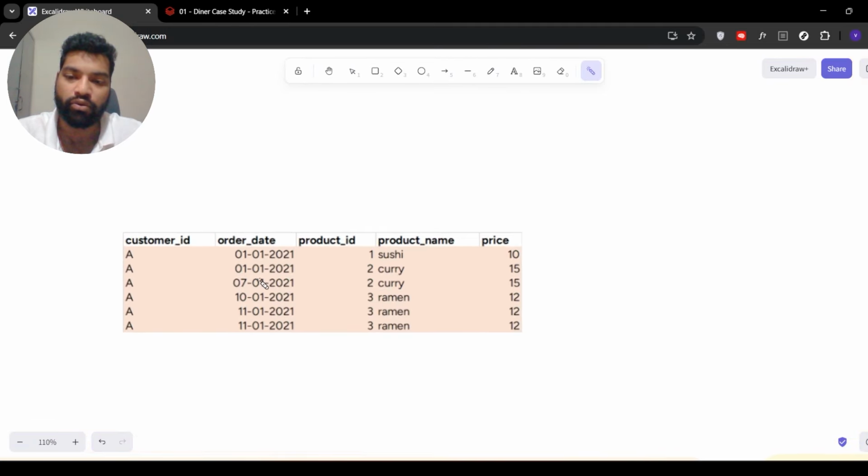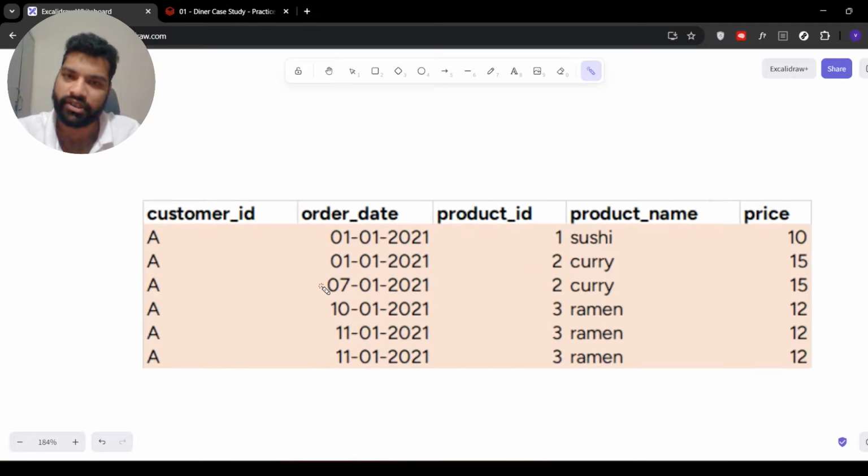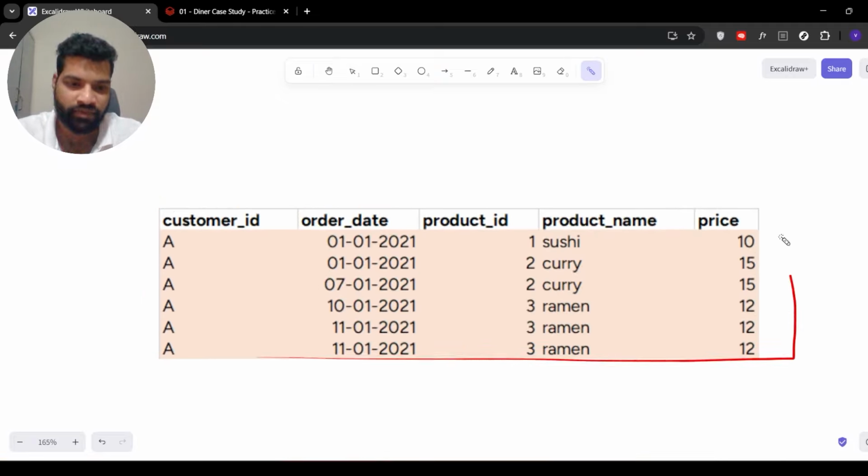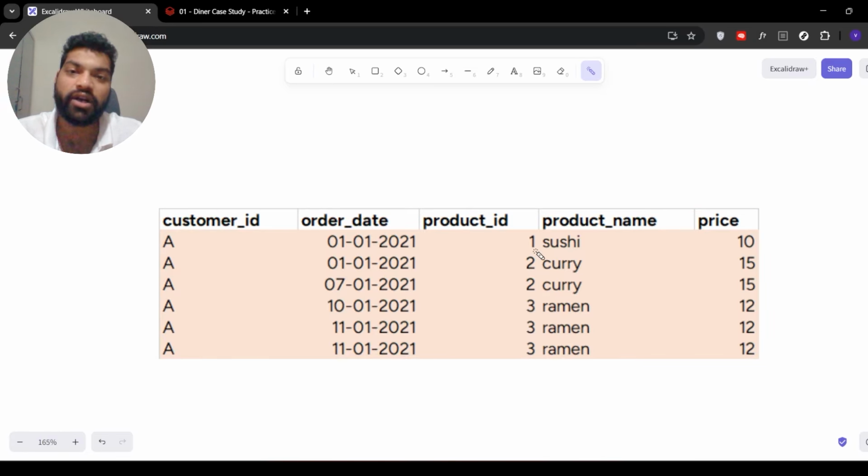Now let's also look at only one customer, because the same logic is applied for the others too. Here we have information about only customer A. Now we want popular, which means volume. So customer A bought sushi only once, curry twice, and ramen twice. So it clearly shows ramen is the most popular for customer A. Now how do you do that in SQL?